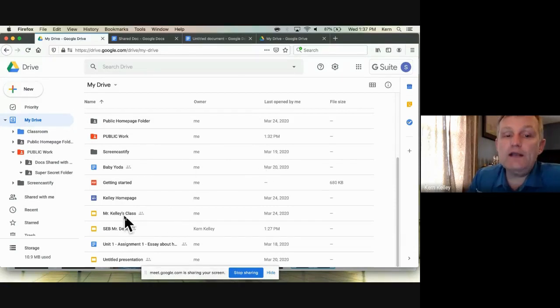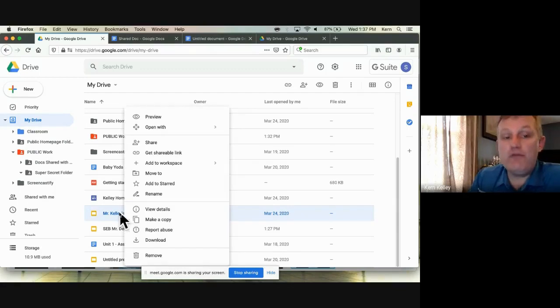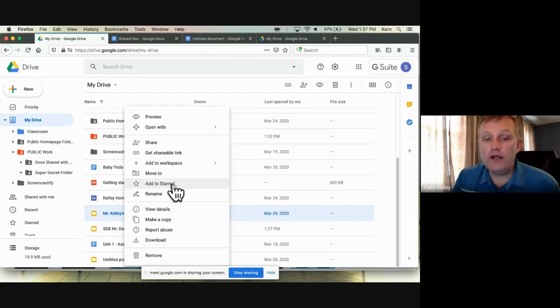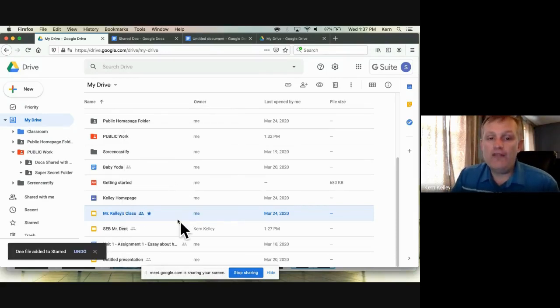If you right-click on one of your files, it could be any of them. It could be a folder. It could be a Google Doc, a slideshow, whatever. And you add to starred right here. So I'm going to add this one. You notice that little blue star came here, and I'll do one more.